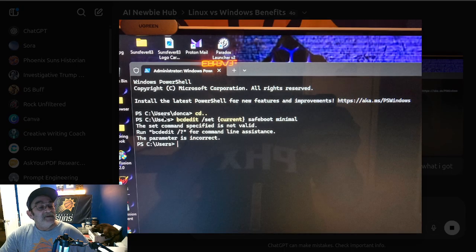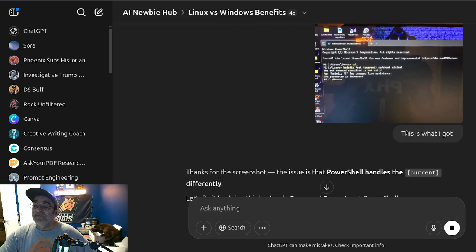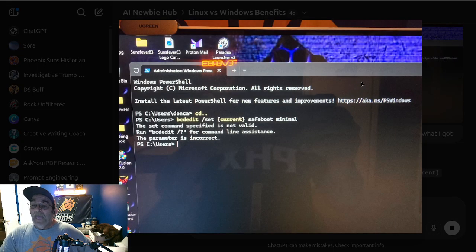If you could see this, I did exactly what it said. It said it is not valid. Run BCDEdit for command line assistance. The parameter is incorrect. And I said, this is what I got. I'm taking screenshots at this point. Actually, no, I'm not.